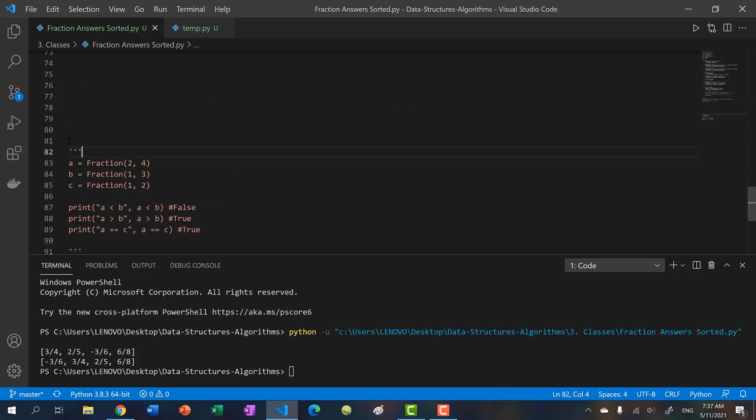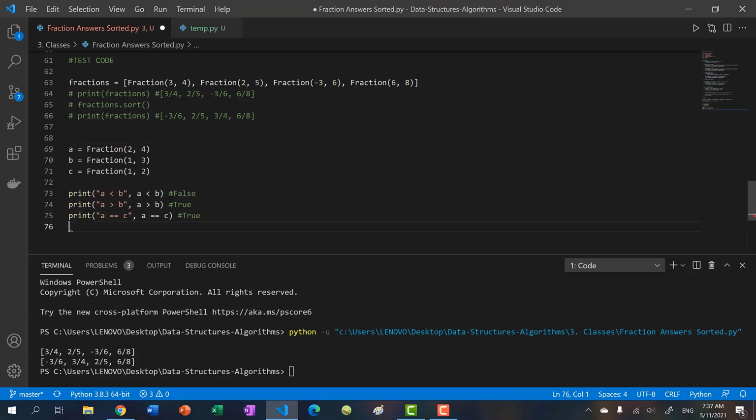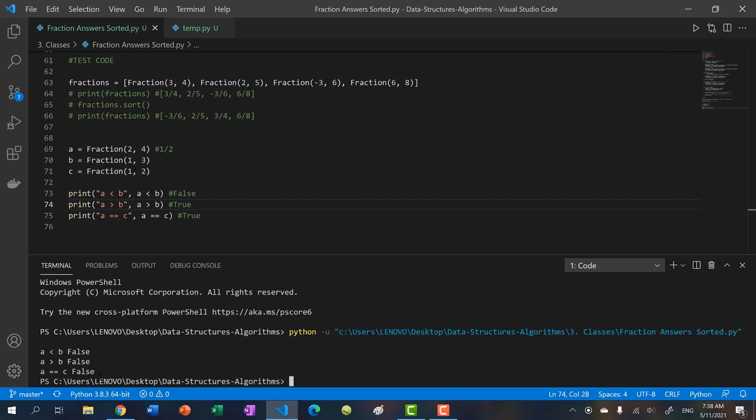Next, I want to talk about the rest of the operators. So here we have less than, greater than, and equal to. So if we have 2/4 and 1/3, this is basically 1/2, right? So we know A less than B should be false, 1/2 is greater than 1/3, and A greater than B should be true, and equality should be true for A and C because 2/4 is equal to 1/2. So if I run this, we get false, false, false. Even though we defined a less than, we still need to define a greater than and equal, equal. If we don't, it will default to false.